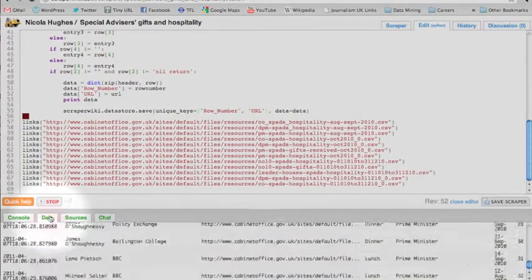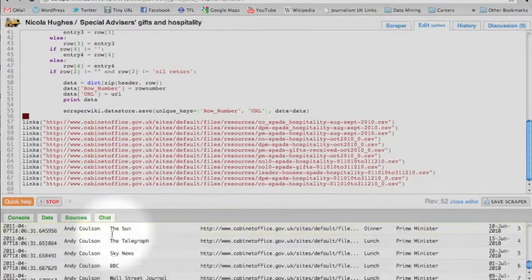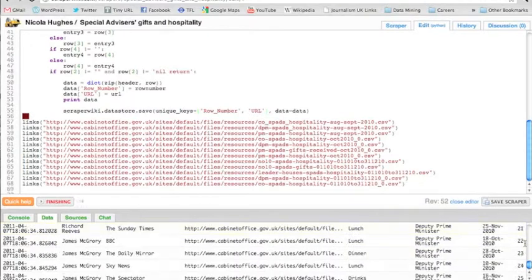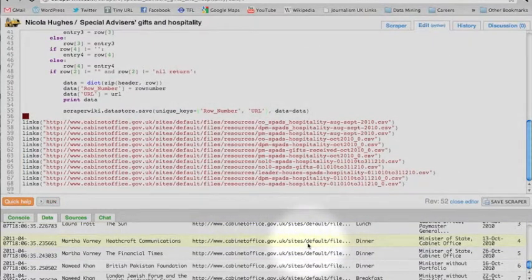Now this is printing it, but if I look in the data, it's giving me the data. You can see that the row numbers are the same, but now the URL is different. So this is how I've saved it into the data store.